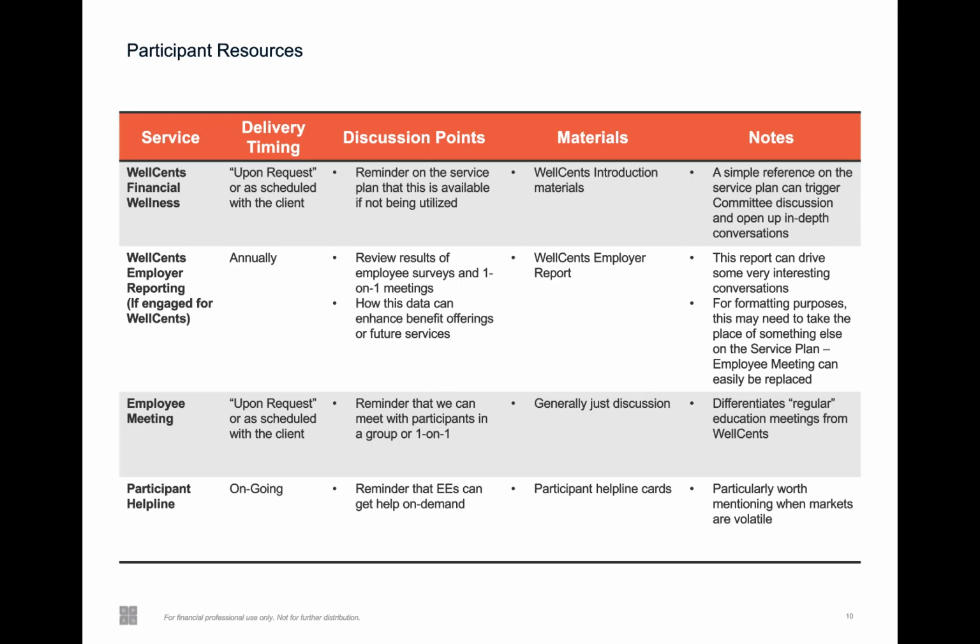So I'll add that specifically to the service plan, make sure that we're checking in on that and remind the committees that we're coming in with that information once a year to bring that for them. The employee meeting, this is their kind of classic 401k meeting. There are a lot of clients that still want to have that very focused type of conversation and maybe not engage for the financial wellness additional services. We'll have those on there.